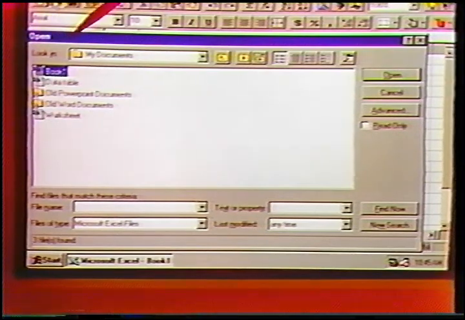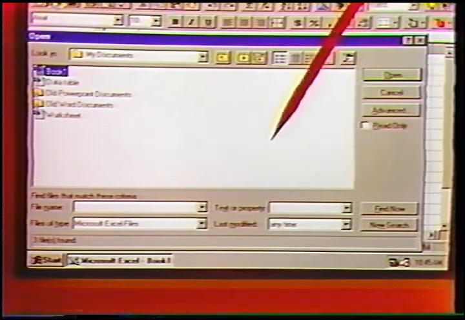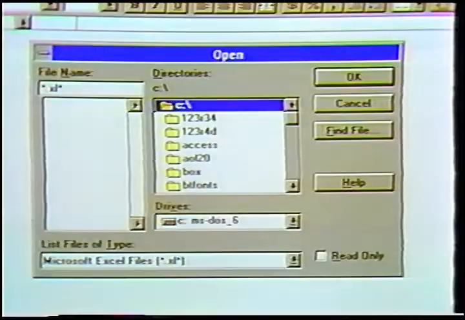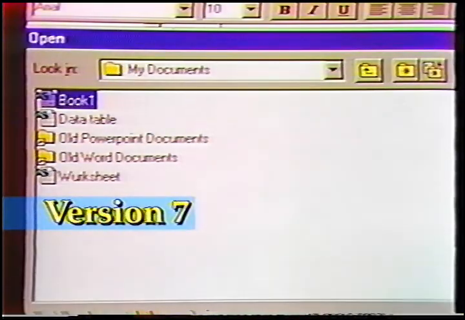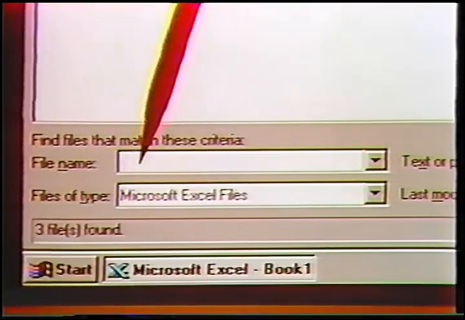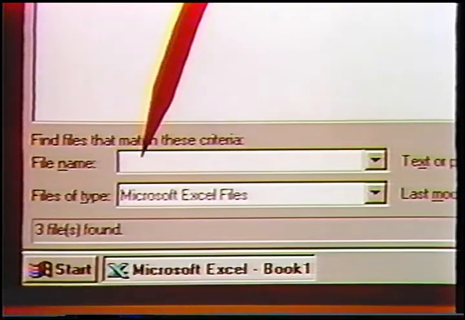This brings up the Open dialog box. Once again, this box is a little different in both versions, so we'll first explain the one in version 7, then the one in version 5. Version 7. In version 7, the Open dialog box looks like this. You can type in the name of the worksheet you want to open here, if you know its name.